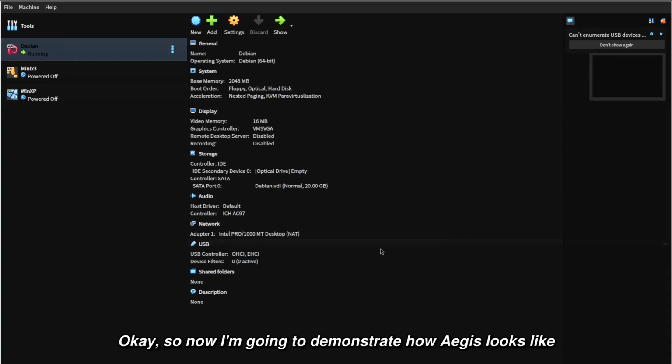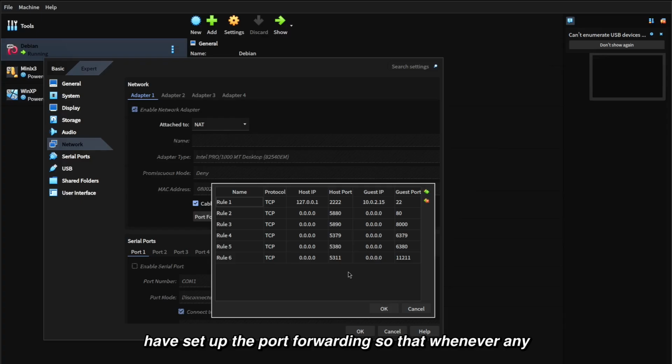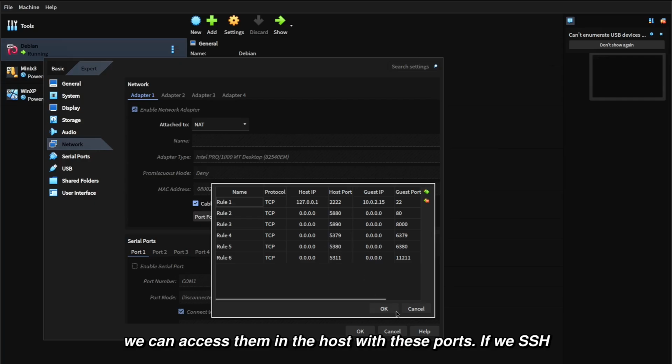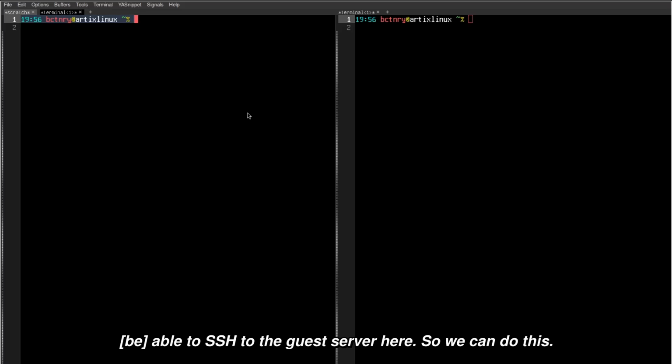Okay, so now I'm going to demonstrate how Aegis looks in the current stage of things. So we have here a hypothetical VPS running Debian as a virtual machine. We have set up the port forwarding so that whenever any server inside the virtual machine listens on these ports, we can access them in the host with these ports. If we SSH to the local loopback address with this port, we should be able to SSH to the guest server here. So we can do this.